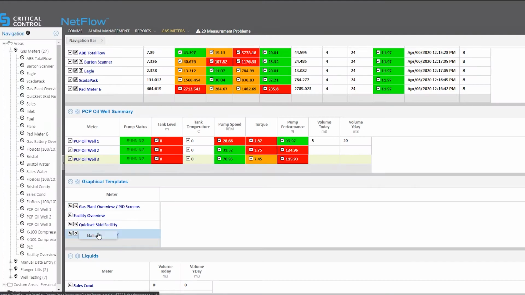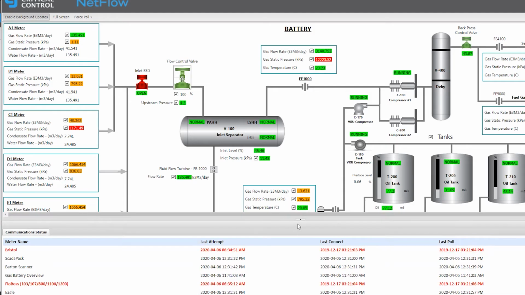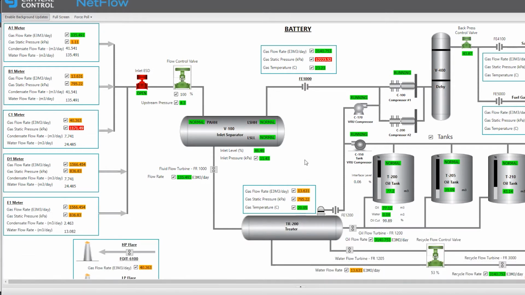Within each panel, you have the meter name or device name. You can click on that meter or device name and bring up a menu of items. One of them includes a graphics. NetFlow can do graphics of any process drawing. The example shown is one with a customer battery. These are easily built and deployed. We can do pumps, tanks, plunger systems, pump jacks. Just ask NetFlow support to design your oil and gas system.